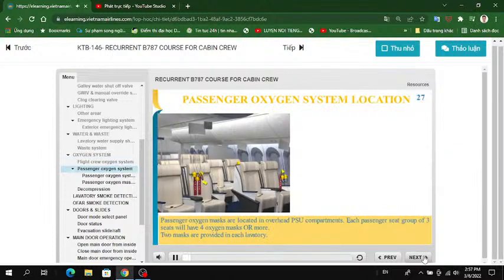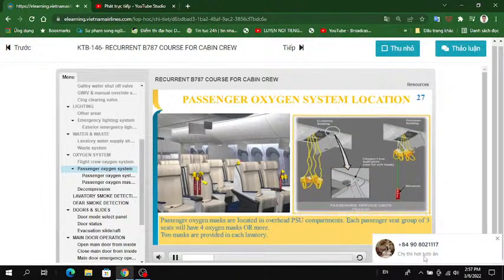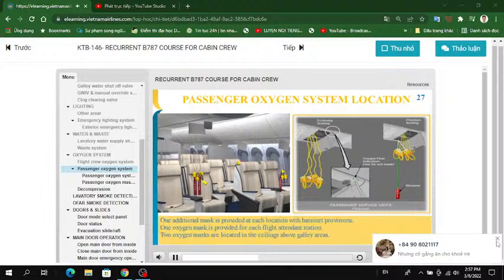Passenger oxygen masks are located in overhead PSU compartments. Each passenger seat group of 3 seats will have 4 oxygen masks or more. 2 masks are provided in each lavatory. 1 additional mask is provided at each location with bassinet provisions. 1 oxygen mask is provided for each flight attendant station. 2 oxygen masks are located in the ceilings above galley areas.